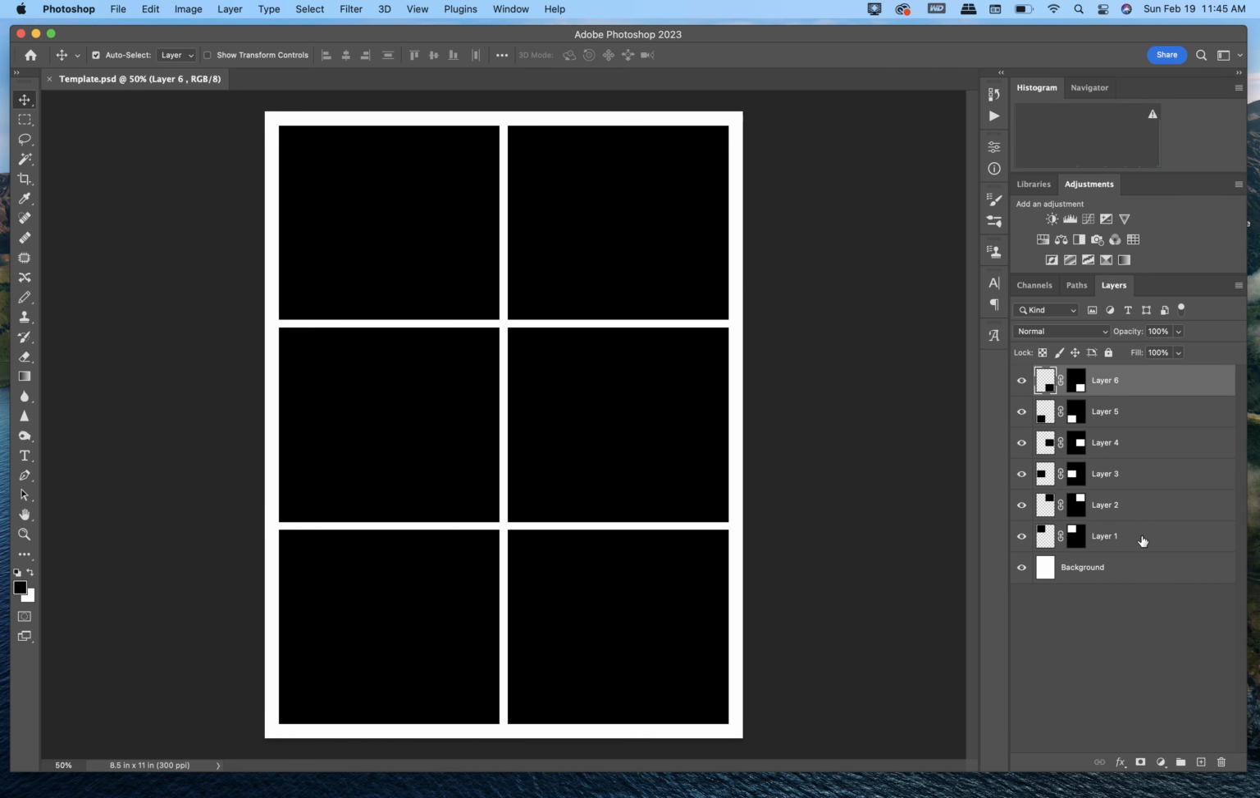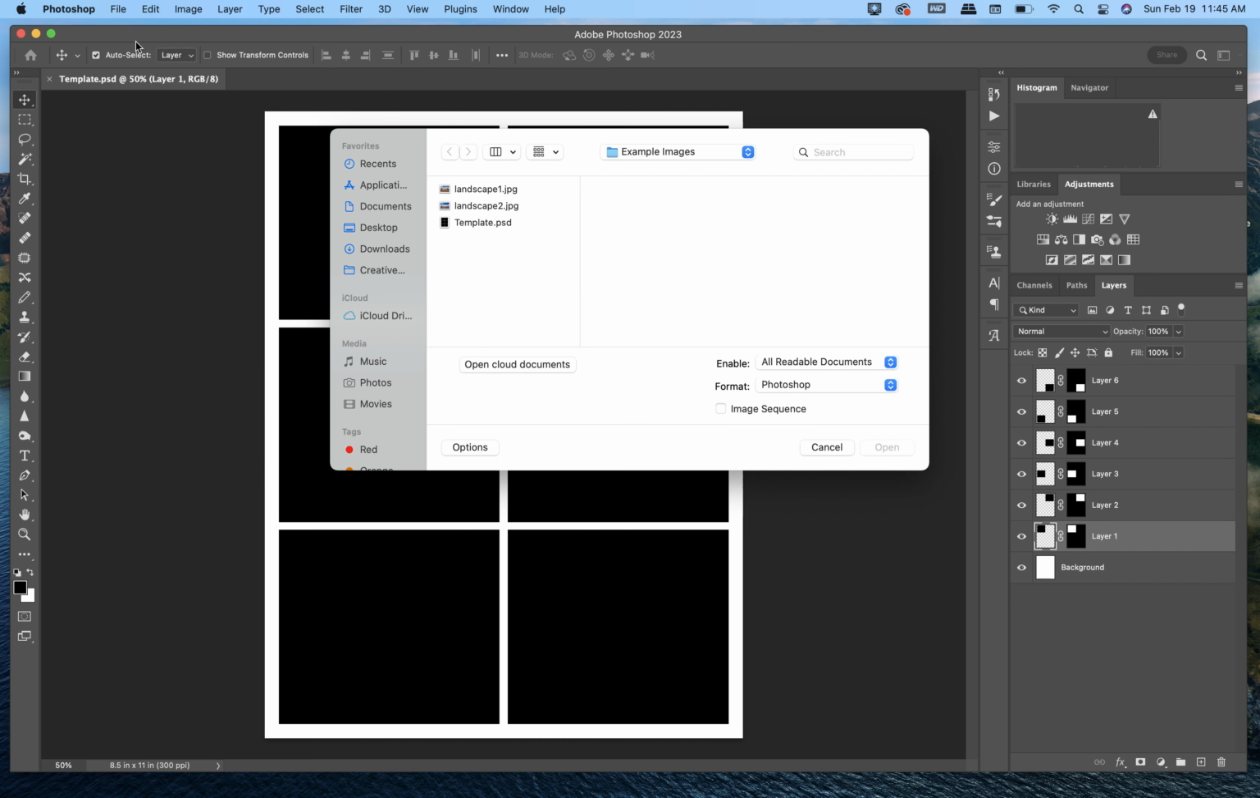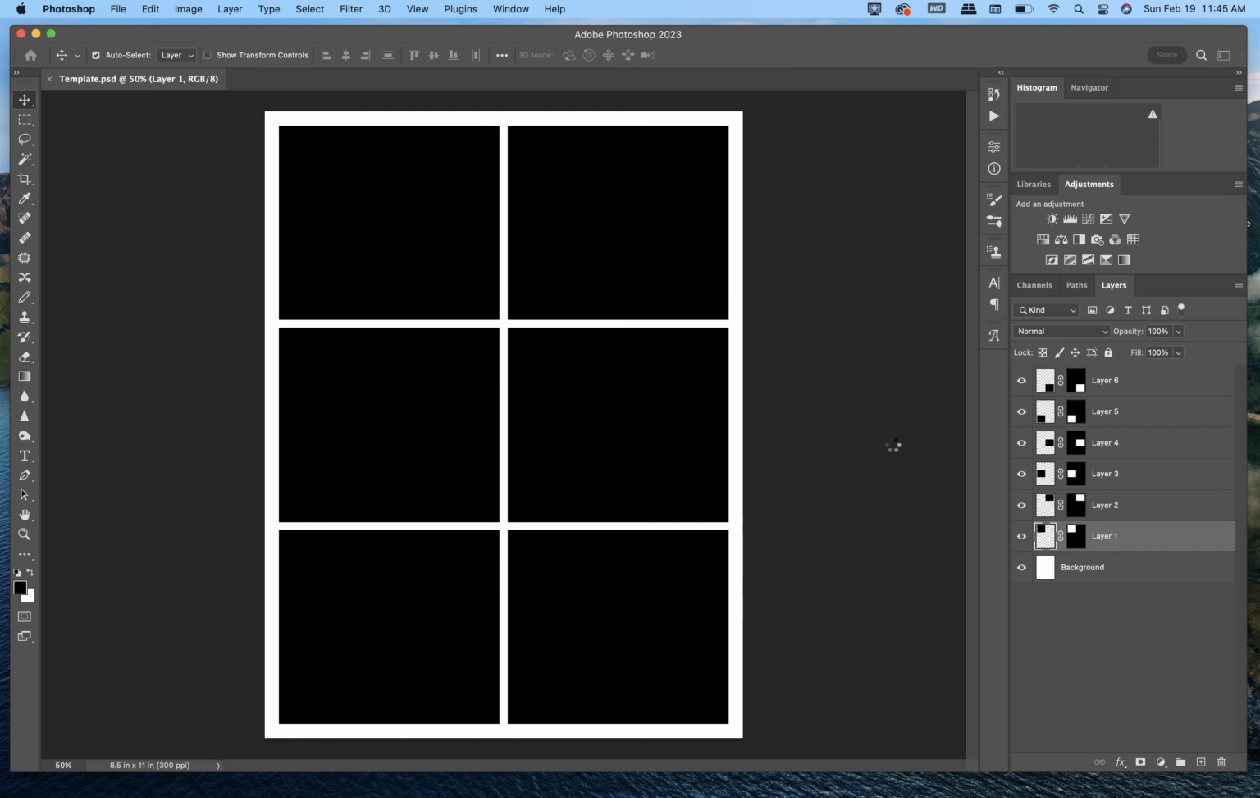Now you want to click on the layer that you want the image to go into. And I'm going to start with the upper image box here, layer 1. So I'm going to click on that layer in the layers palette. And I'm going to go to open an image, go File, Open. Again, go to where you have your images saved. Click on the image you want, click Open.